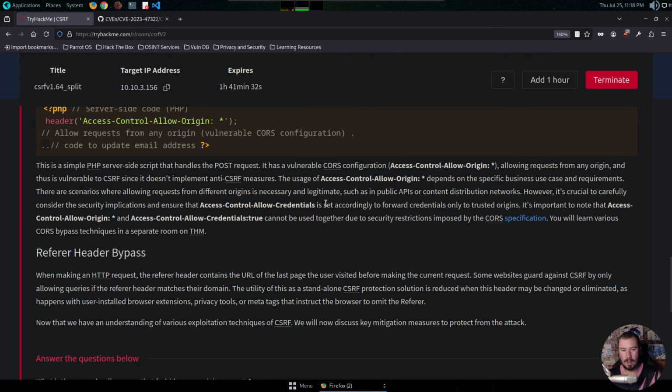I see this on web apps pretty often where this is set and this is set, and you can actually do a different origin. You can see it in the response that it would be vulnerable. It's important to note that Access-Control-Allow-Origin wildcard and Access-Control-Allow-Credentials true cannot be used together due to security restrictions imposed by the CORS specification. You'll learn various CORS bypass techniques in a separate room on THM.